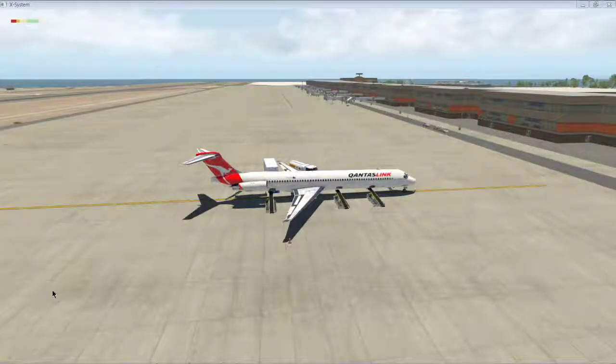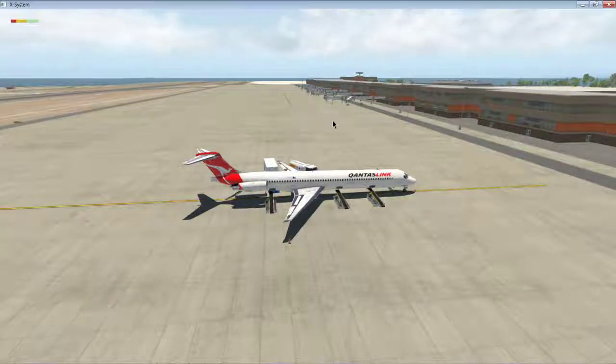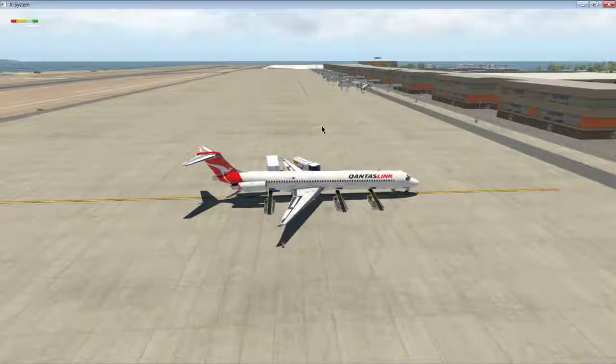This is Denpasar Airport on the island of Bali in Indonesia. I'm going to take the MD-80 for a flight from Denpasar down to Darwin in the Northern Territory of Australia. I'm pulled up at the ramp today because the air bridges over there don't have auto gate and don't seem to work. It is a freeware that I've downloaded.